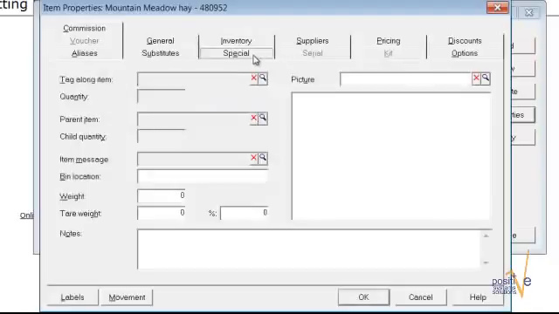Coming to the end, the special tab. In the special tab you have more information such as tag-along items. What is a tag-along item? Well, usually it's used in clothing stores where you have two items that belong together but they have individual pricing. Then you have parent-child items.